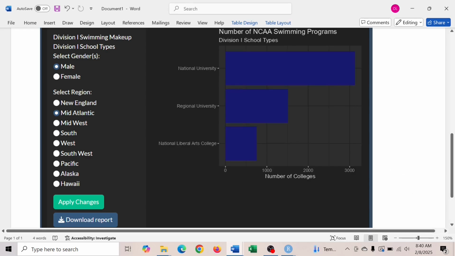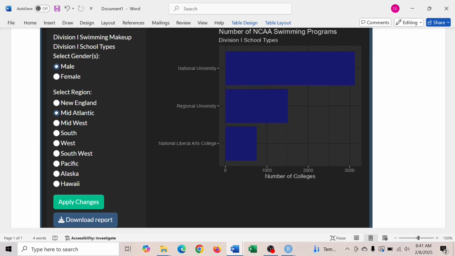So what do we have on the left? We have two input functions here, right? We are collecting information on gender and region. And then we have an action button and then a download report button, right? And on the right, we have an output. It's the same output that we've been making in the previous end of the chapter exercises, right? So we keep building upon our previous end of the chapter exercises, right?